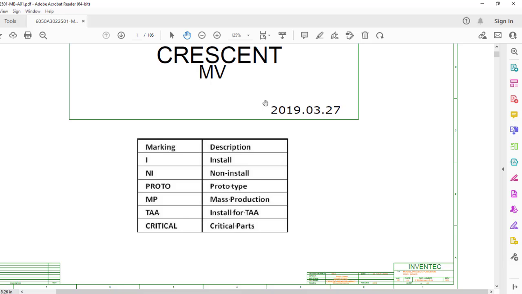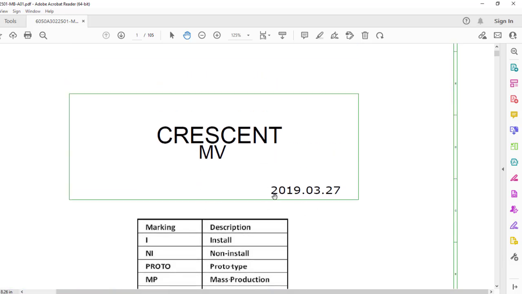If it is a Compal motherboard, the numbers start with LA, and if it's a Wistron motherboard, the numbers start with 5 digits, and if it is a Quanta, the numbers start with DA. But nowadays, in the latest generation, most of the motherboards are Inventec, and their numbers start from 6050. I have this board, 6050A30225001-MB-A01. This is my motherboard number, and this is a 2019 model.